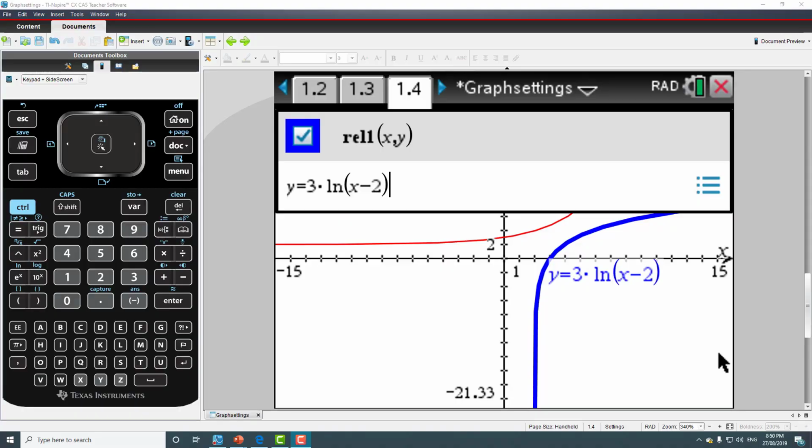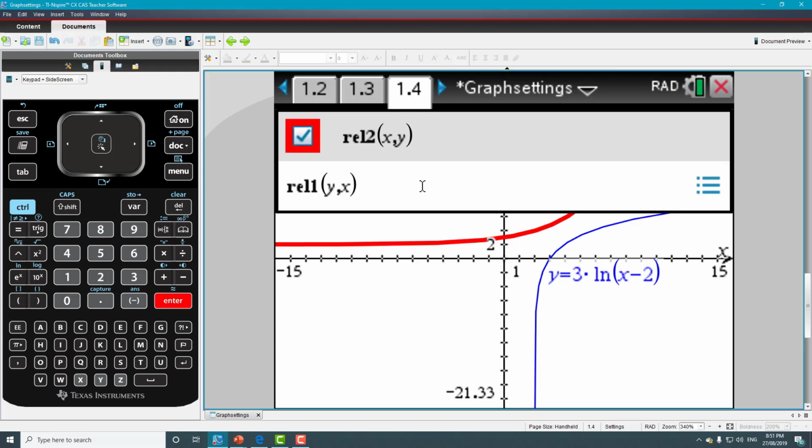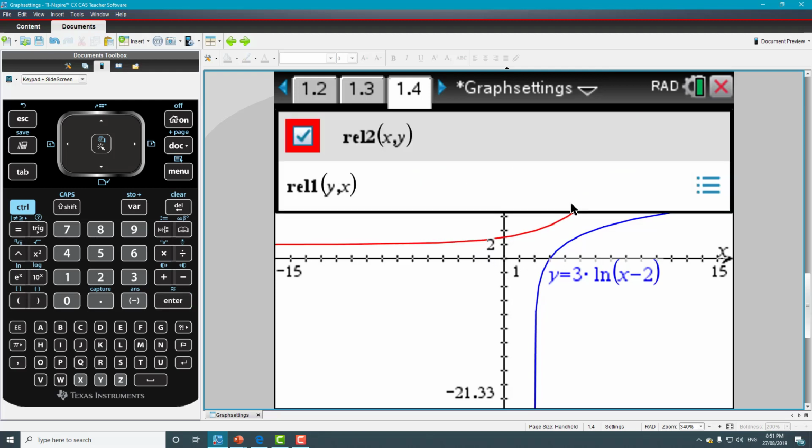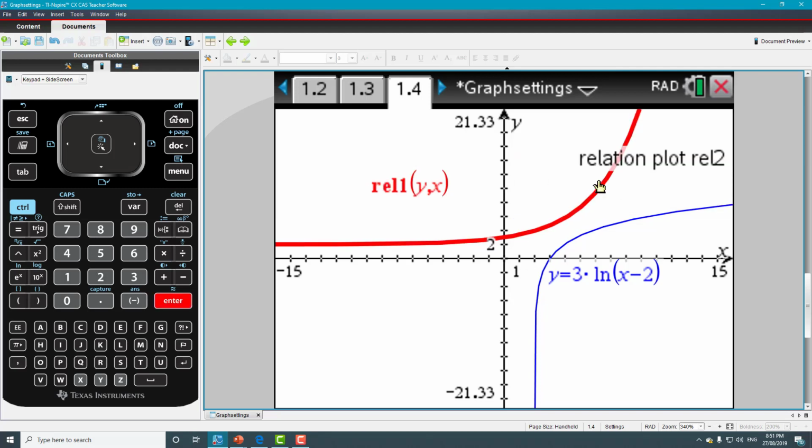Next we are going to graph relations. I've got relation 1, which is in terms of x and y, and I've already entered y equals 3 log base e x minus 2. So that's my graph there, and if I click enter, that's what I get. Now if I want to do the inverse for this, that's what I've done. By default it's gone to relation 2, and all I've done is take relation 1 and swap the positions of x and y, and I get this as my relation.